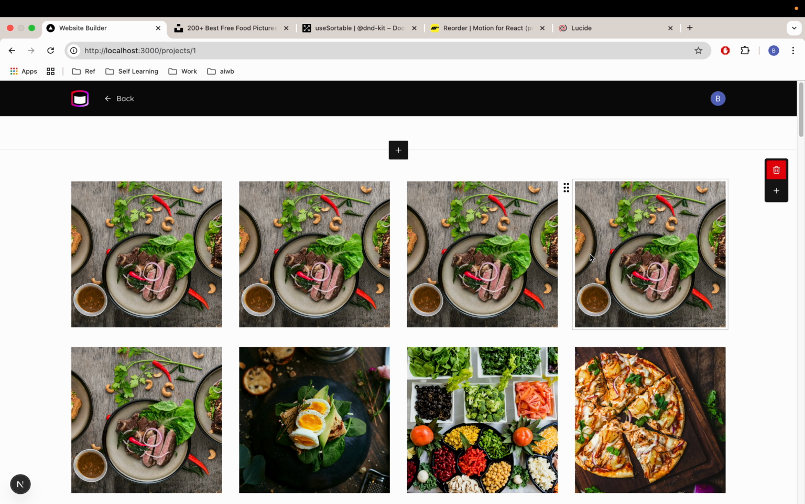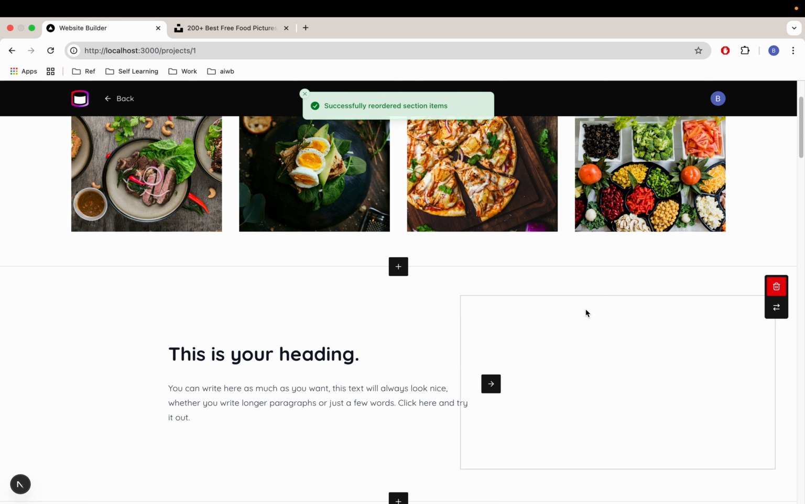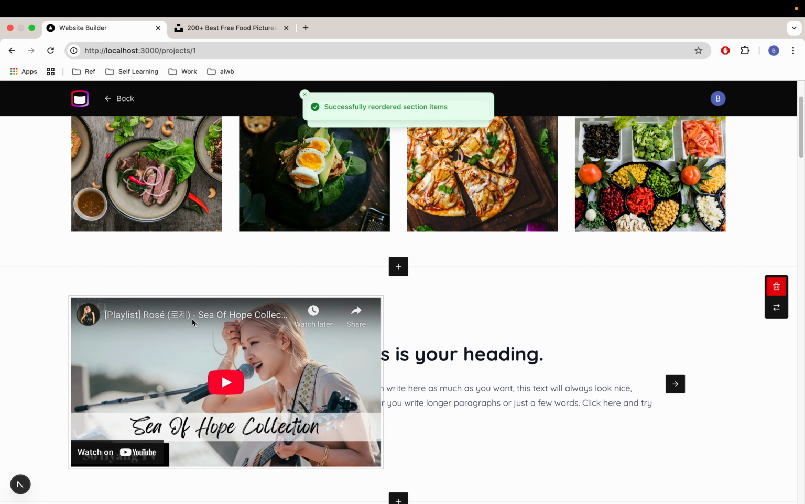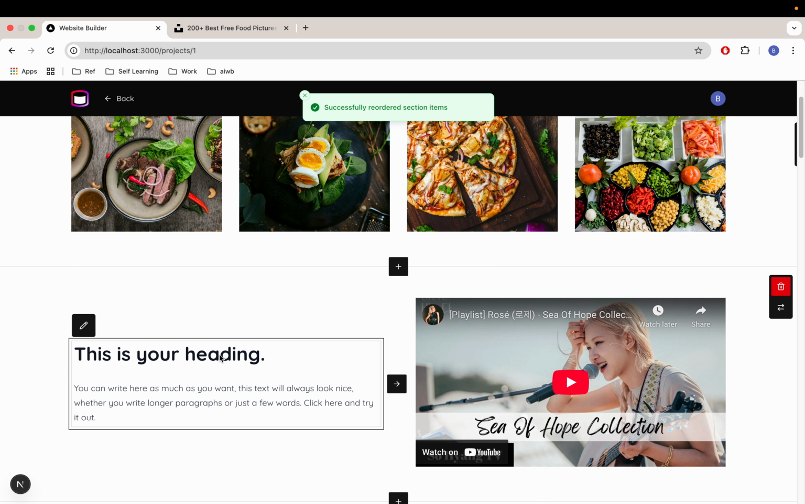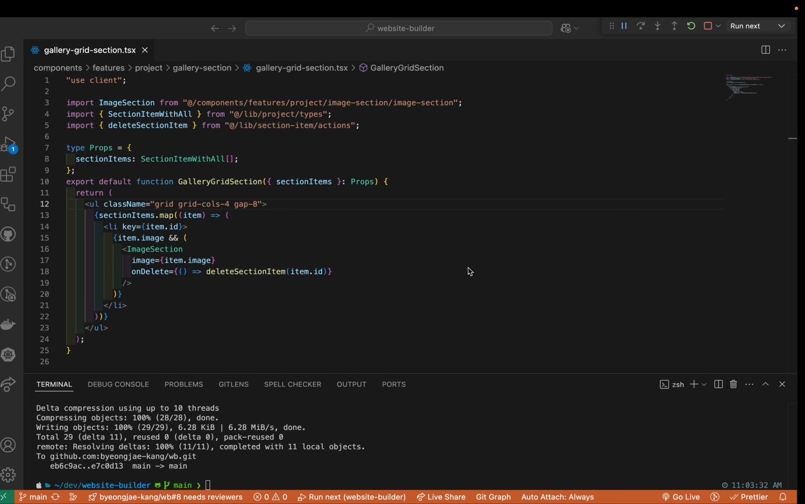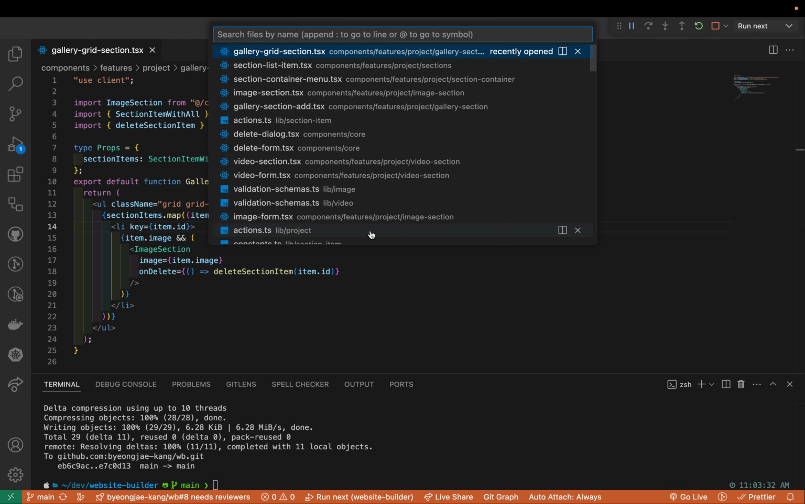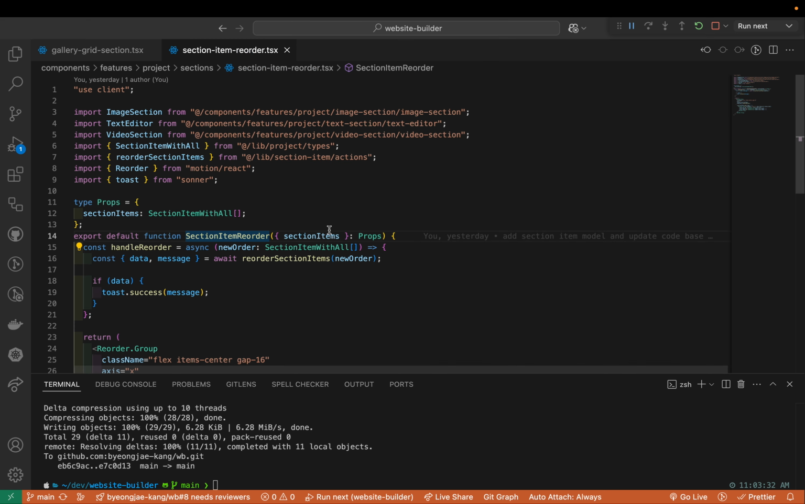Let's have fun. All right, now let's go ahead and implement drag and drop. Sometimes the user may want to reorder these images, right? We already have a drag and drop right here. This technically reorders, but the tool that we are currently using is Motion Reorder. So let's go to the code base and quickly check. It should be reorder, section item reorder.